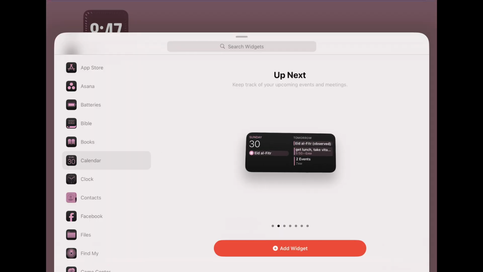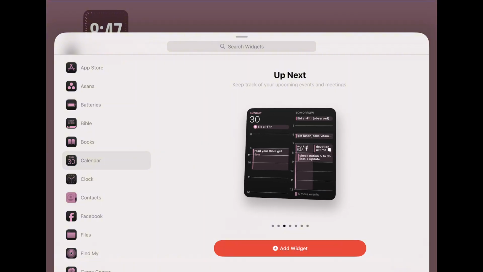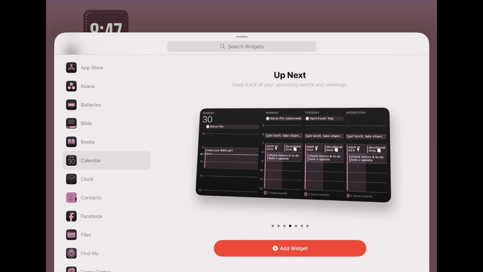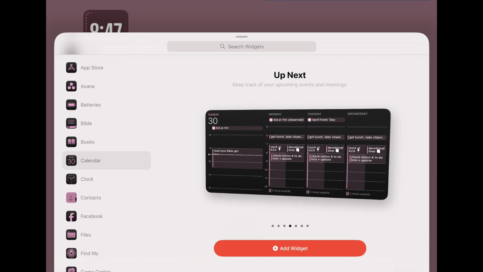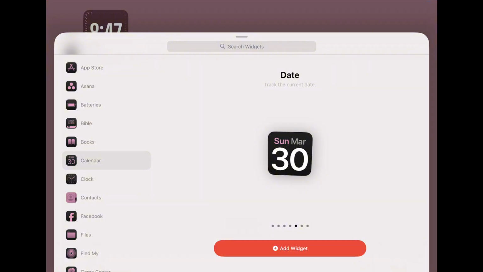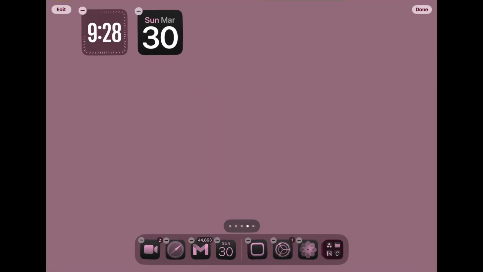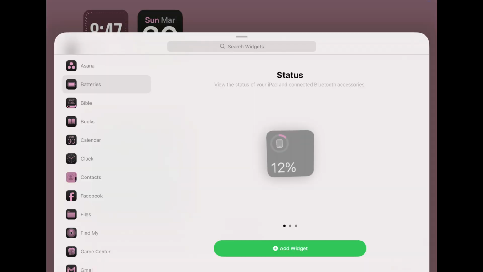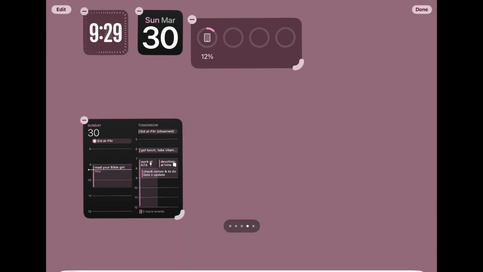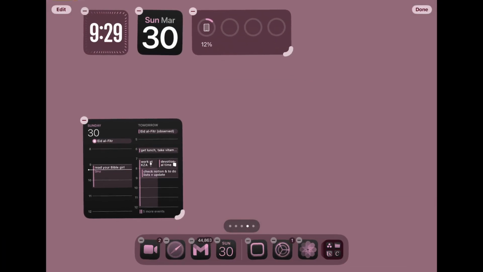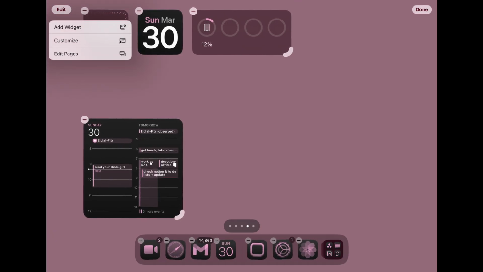So now I'm going to go ahead and add the calendar widget. And the first one that I'm going to add is the day and the date. There are different options here, and I am going to come back and add another calendar widget, but I'm adding the day and the date first. So now I'm going to go ahead and add the batteries widget, and this widget basically helps you because you're able to see all the Bluetooth devices that are connected to your iPad, and you're able to keep track of whether they need to be charged or not.